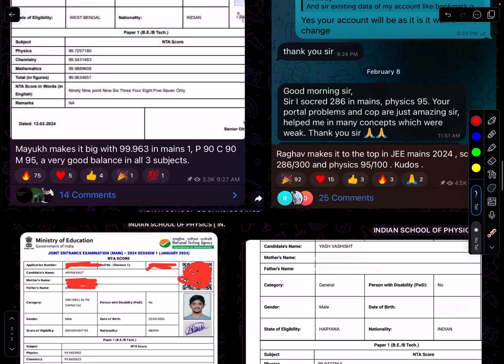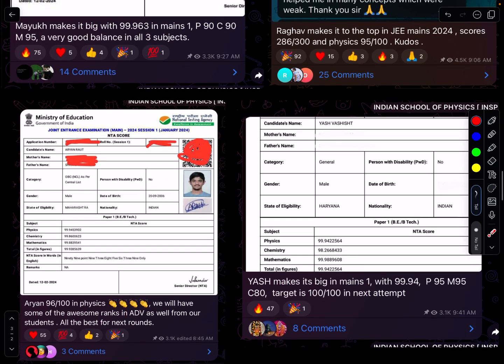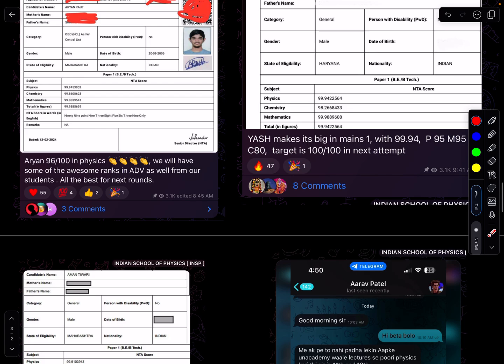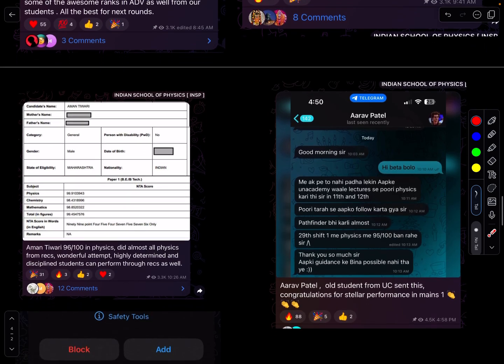Then we have Aryan. Aryan did 96 out of 100 in physics, and a very awesome percentile as well, 99.93. And after that we have Yash, who also performed very well: physics 95, maths 95, chemistry 80, and overall percentile is 99.94.